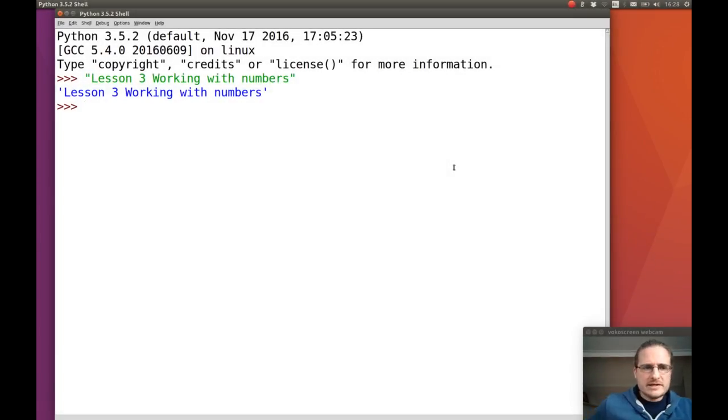Okay, welcome to lesson number 3, working with numbers in Python. We've just looked at strings in lesson number 2, and what you can do with strings and how they are processed in Python. Now we will be looking at how numbers work in Python.